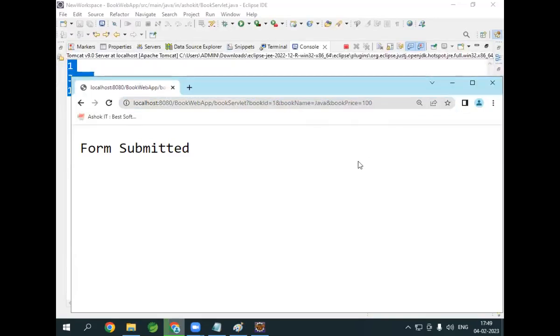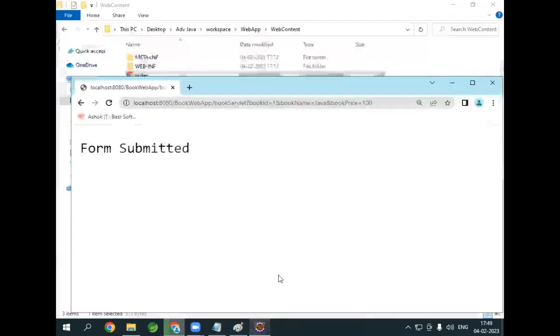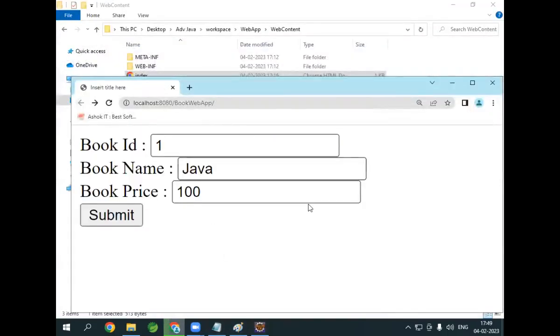Is it recommended to append our form data to the URL? Not recommended. But why is the form data appended to the URL? The reason is that we are sending a GET request from the browser.